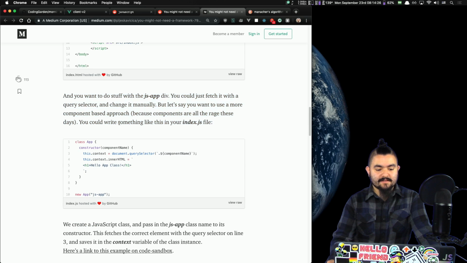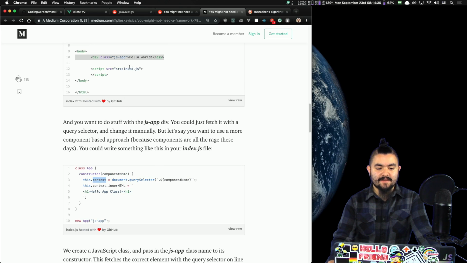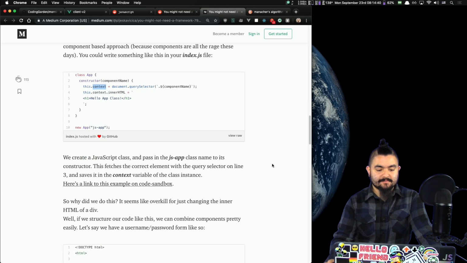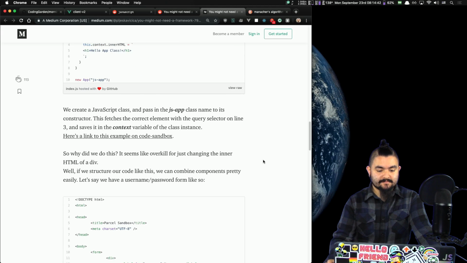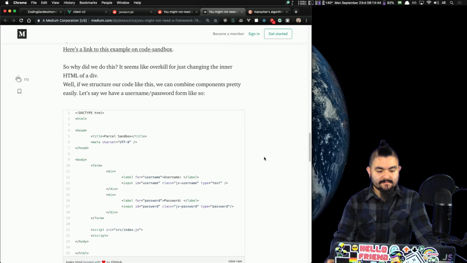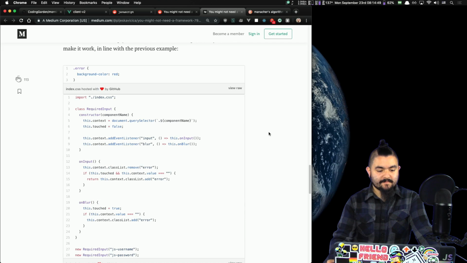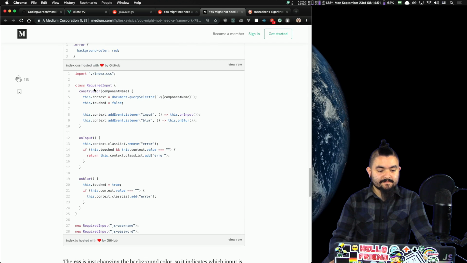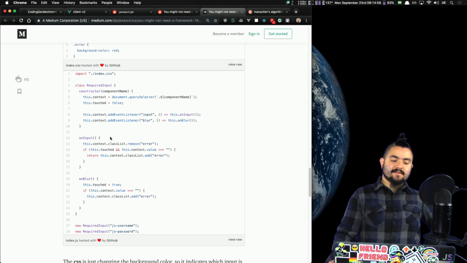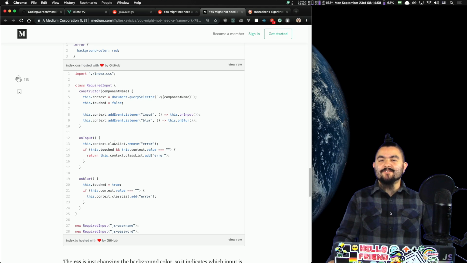You could write something like this. So we have an app constructor. Our context is some element name. This is very similar to the code that I wrote. It takes in the selector, sets what I called the app element, and then you just override its inner HTML. Interesting. So it lets us combine components pretty easily. Let's say we have a username and password form. I think they're also using object-oriented programming to better structure the code.